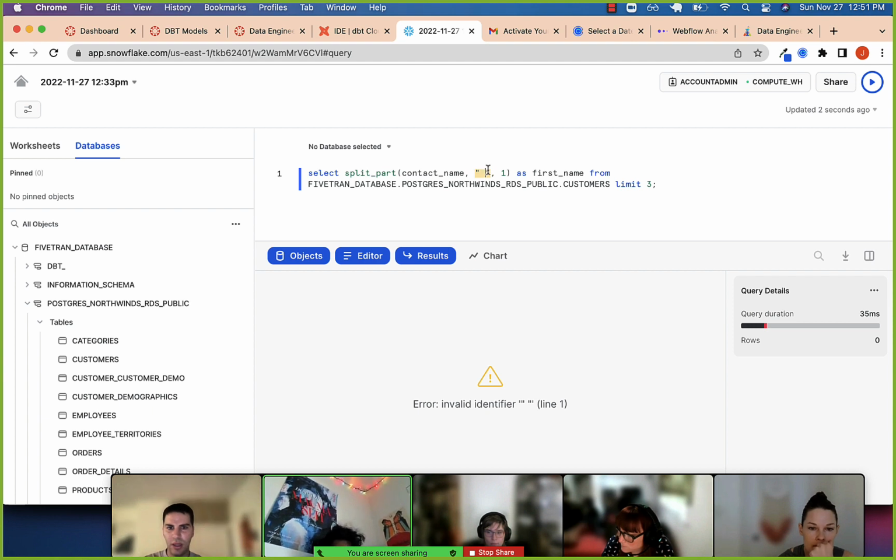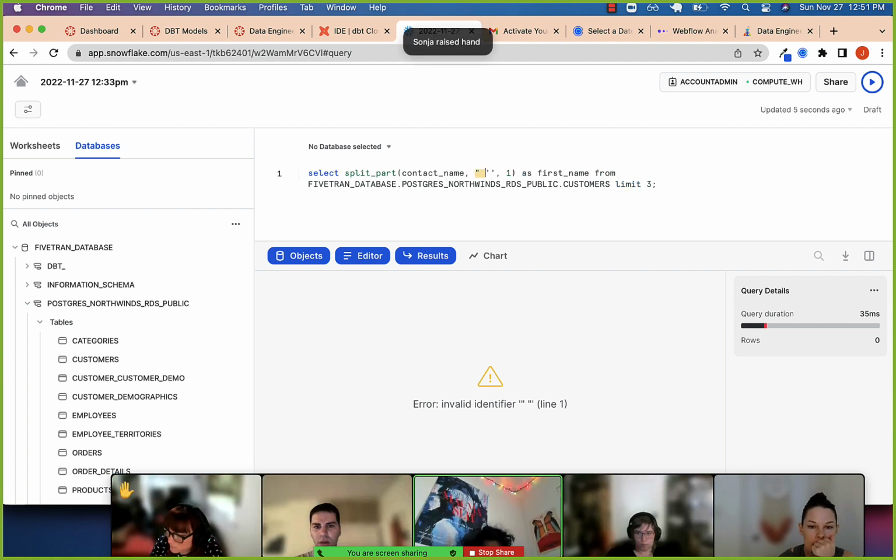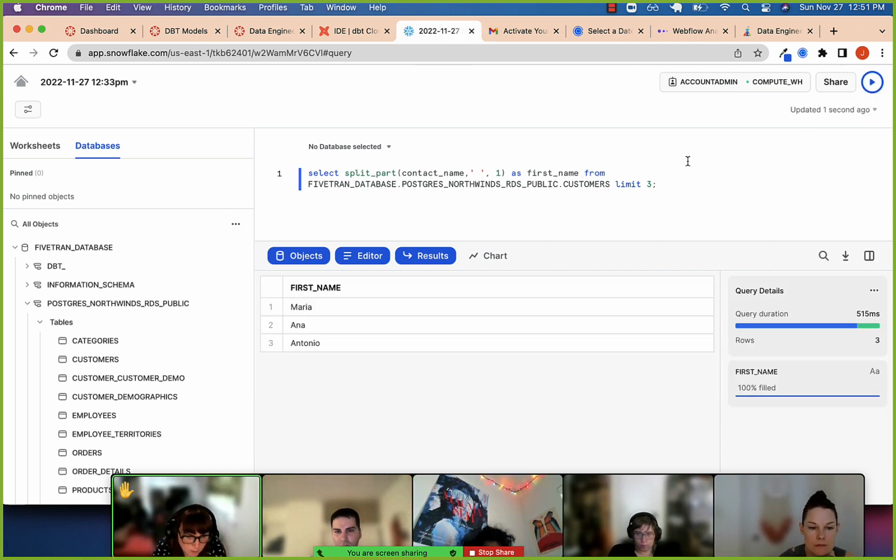Oh, so it does not like this. Yes, Sonia? I'm seeing in a Stack Overflow that you need to have parentheses starting at split and ending after the alias. So select parenthesis, split part, all of that, and then ending at as first name. Okay. Yeah, that's all good. So it's second parenthesis after first name. Yeah, this is working in Snowflake.